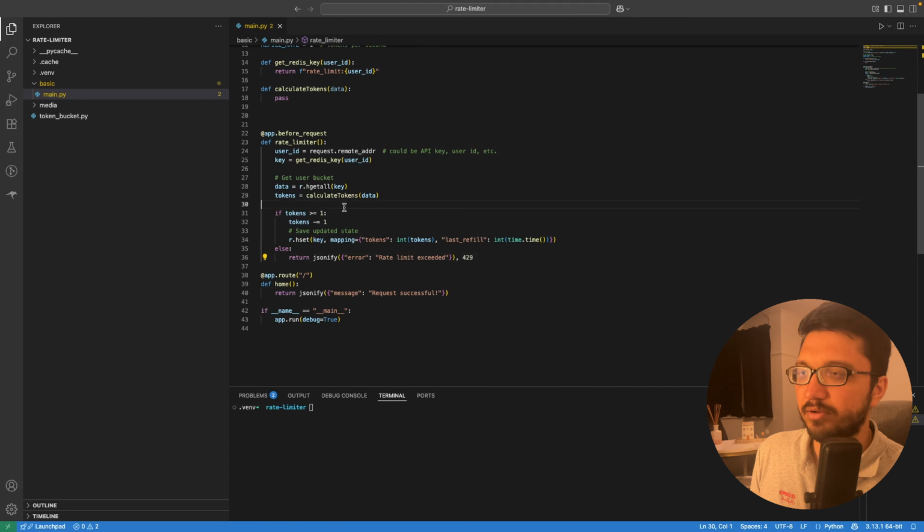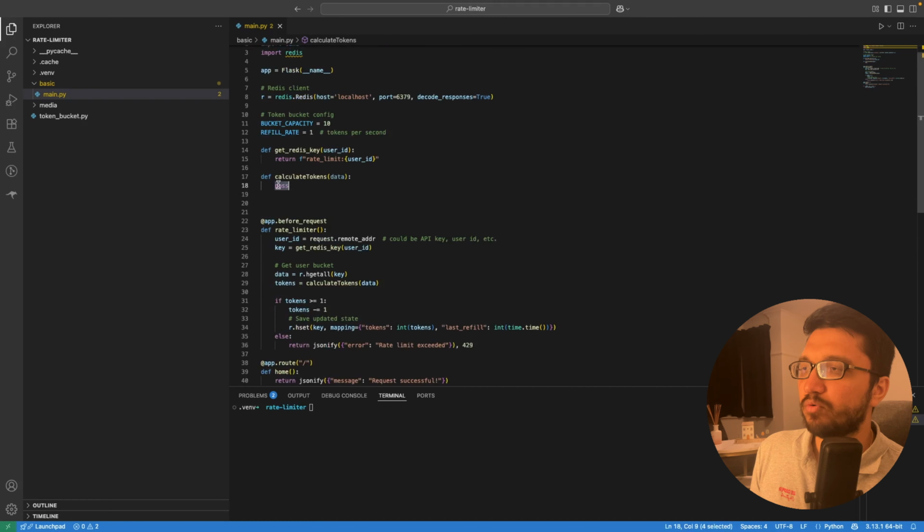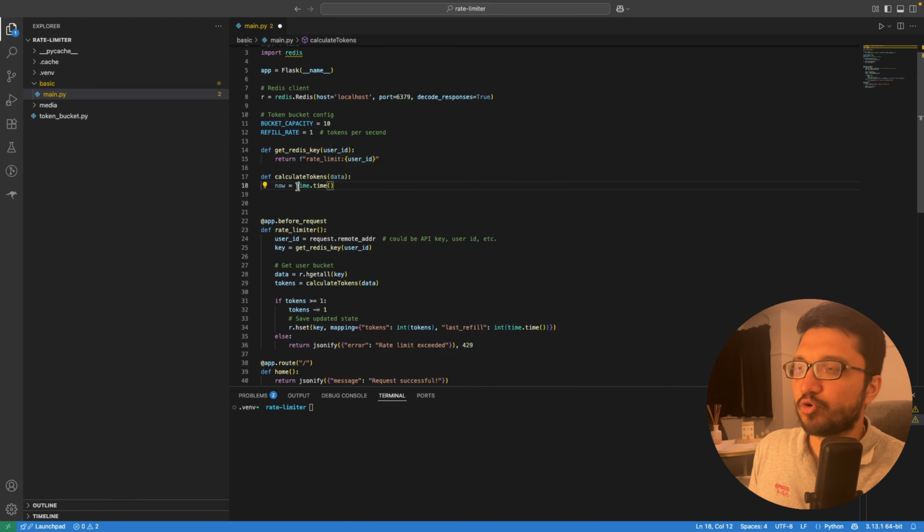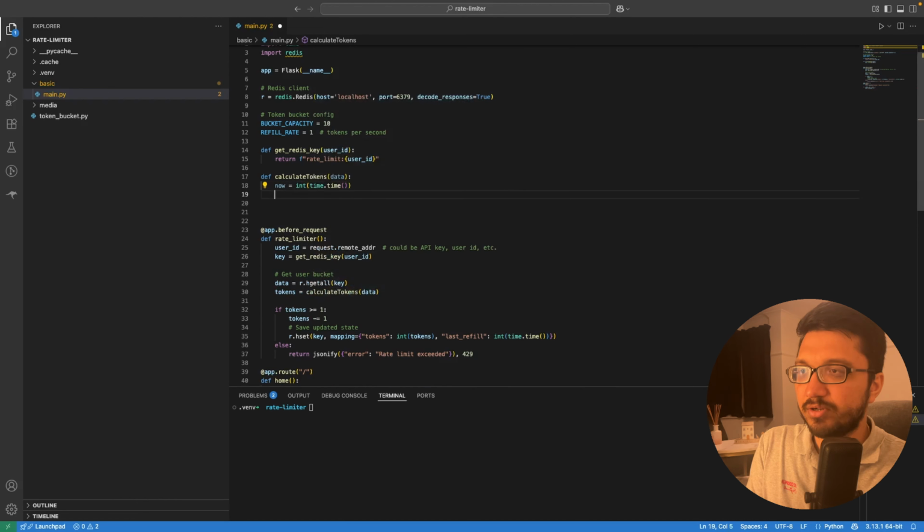Let me just clear that here. Now, if you want to think about this method, the parameter that we are passing is the bucket data, and it contains the current number of tokens and also the last request timestamp of when the user made the request. Now, let's first define the current time, and that would be time.time. Since I'm storing this as an integer value, let me also convert this to an integer.